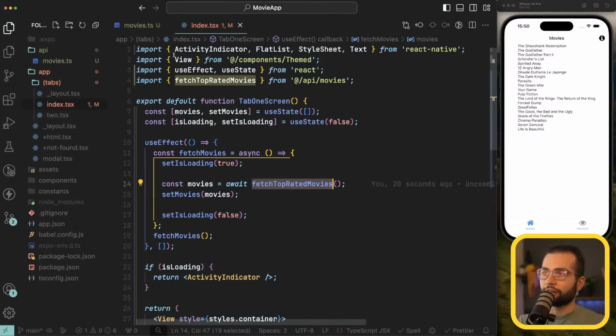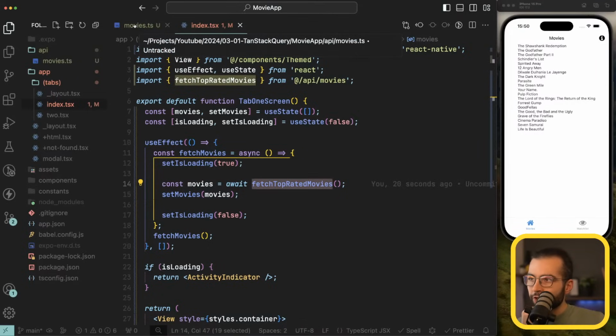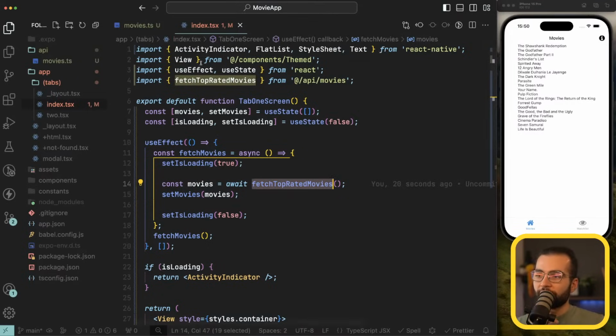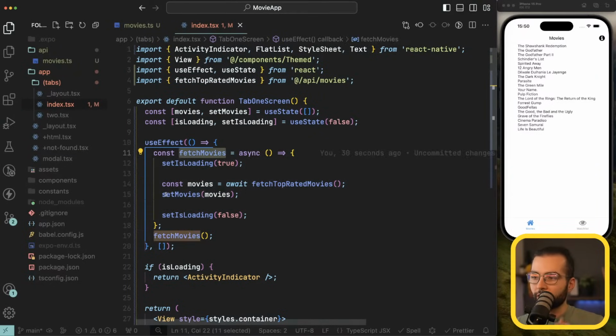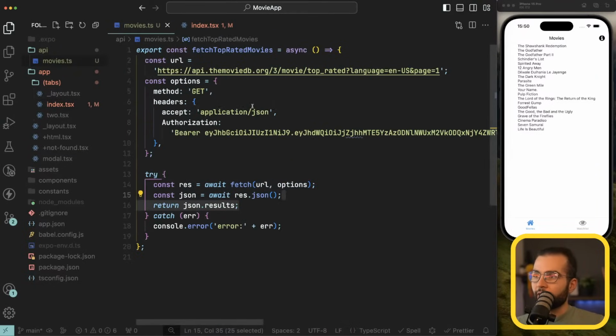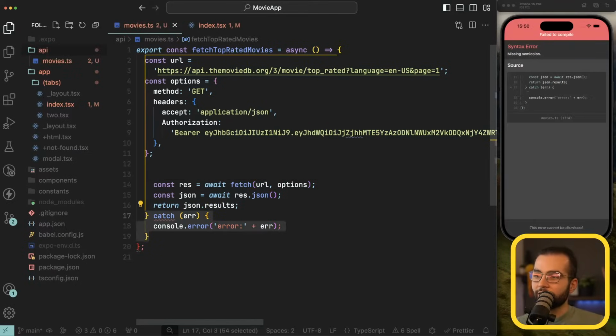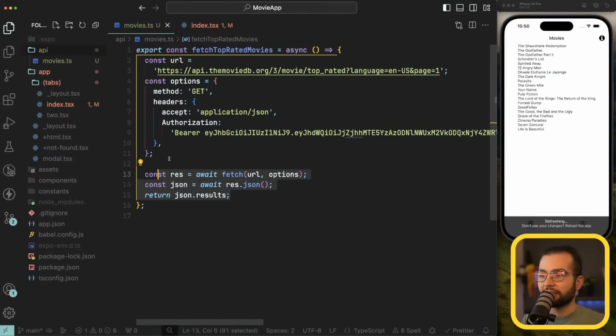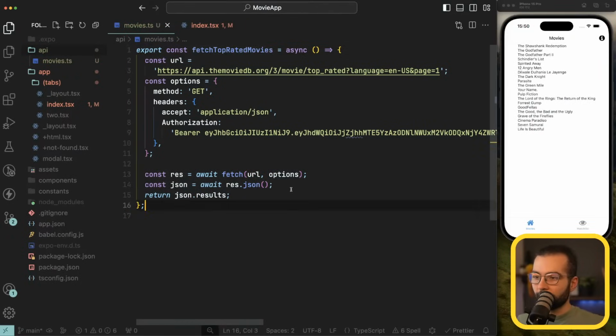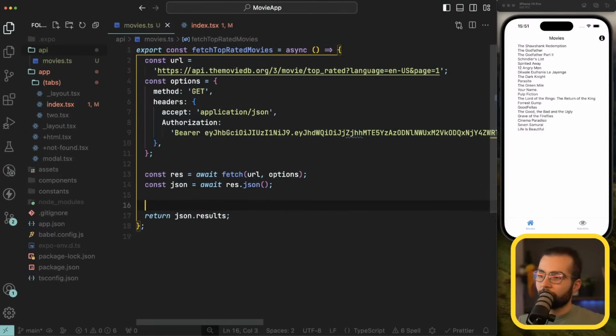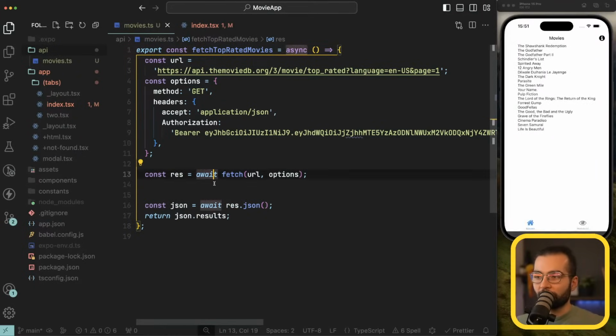But actually, let's do the error handling. To do the error handling properly, I think I'm gonna do it here in the fetch movies, because in our API here, I'm not going to do the try catch. If the error happens, I'm gonna let the function throw it. And also, I think we can handle the response to check if it's okay or not.